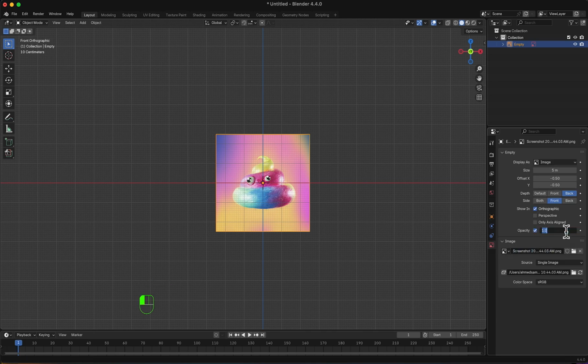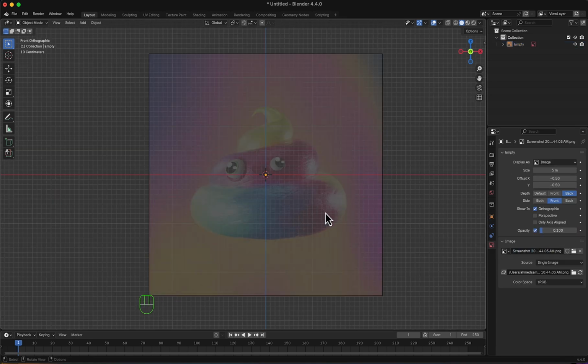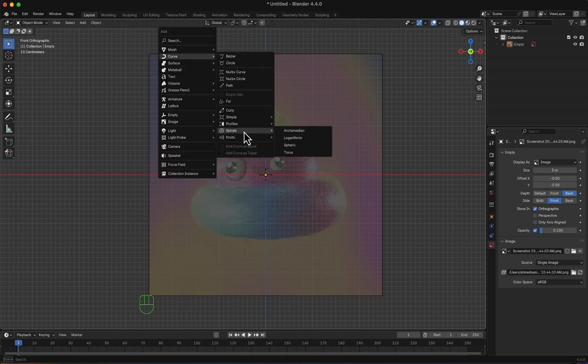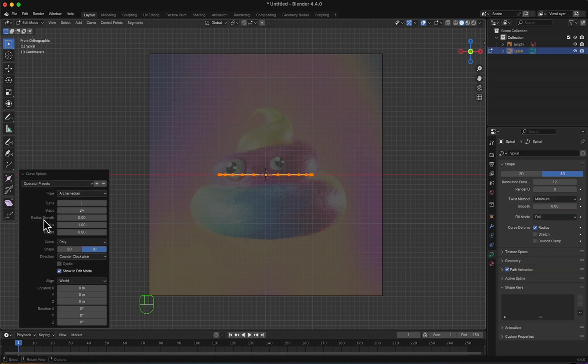Reduce the opacity to like 0.1, and now I'm going to use a spiral curve. So I'm going to go to curve, spirals, Archimedean. In the Archimedean properties, let's just move the location of the z to like -1.